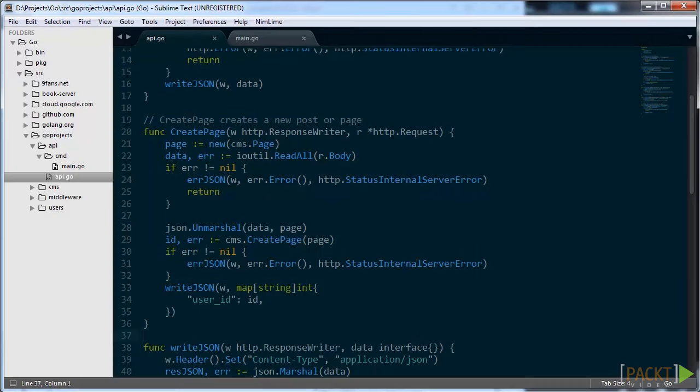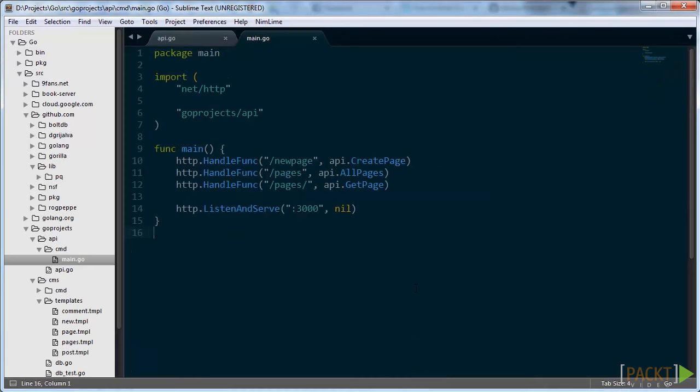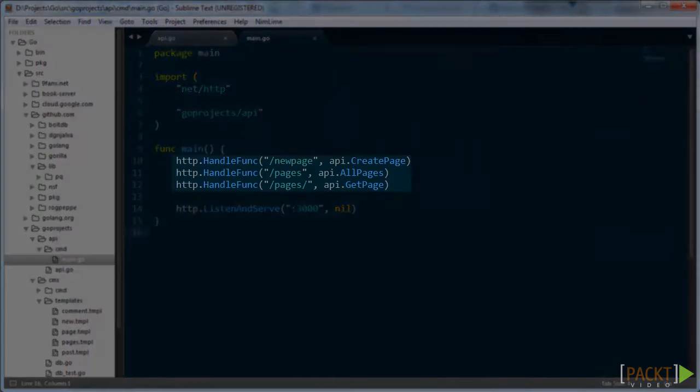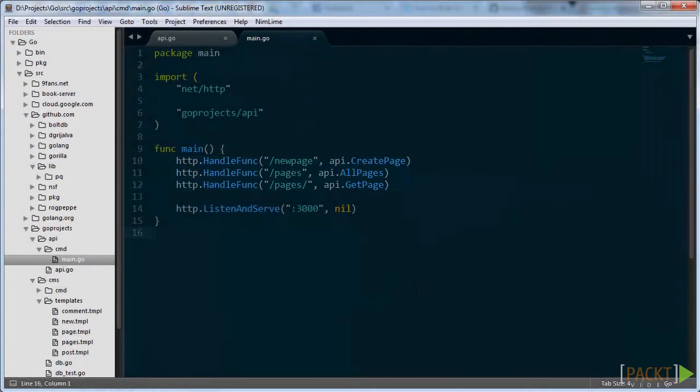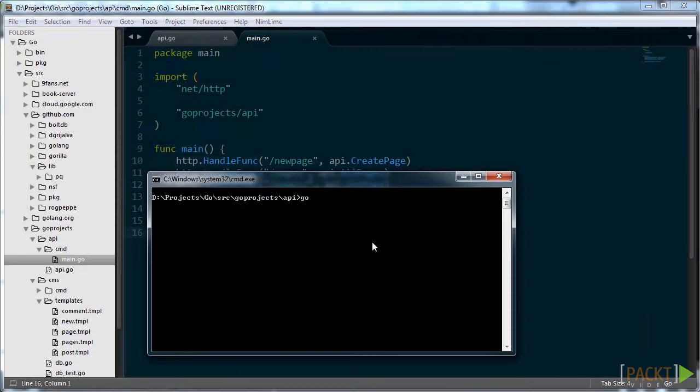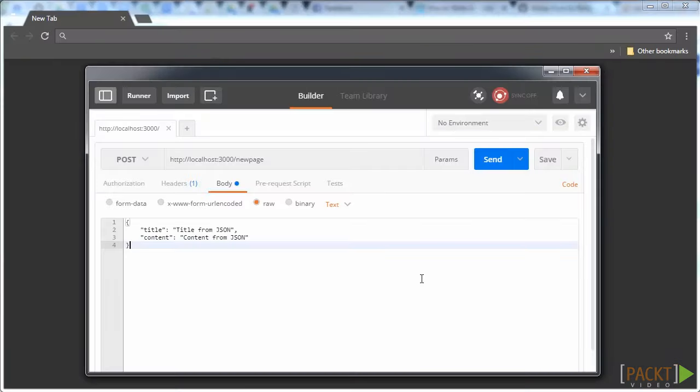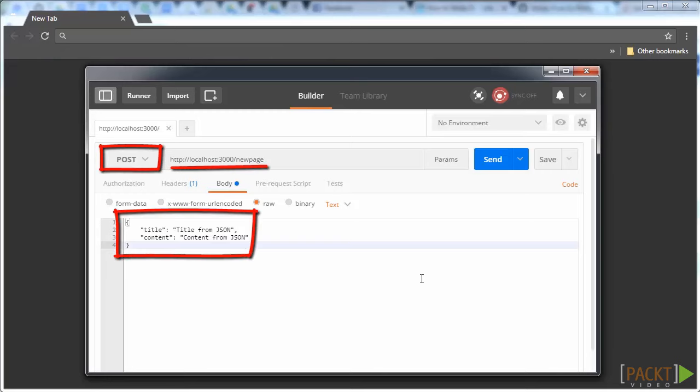Let us try this out ourselves now. Let's write some code in our main.go that will match our handlers with the appropriate routes and run that code. In order to create a new page using our API, we will need to send a post request to the new page route. As we have done before, let's use Postman to create a post request and send it to our API like so.